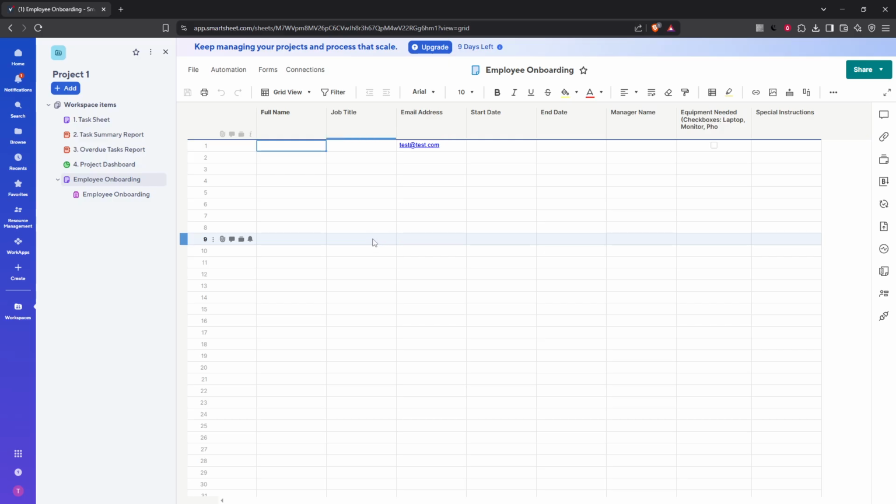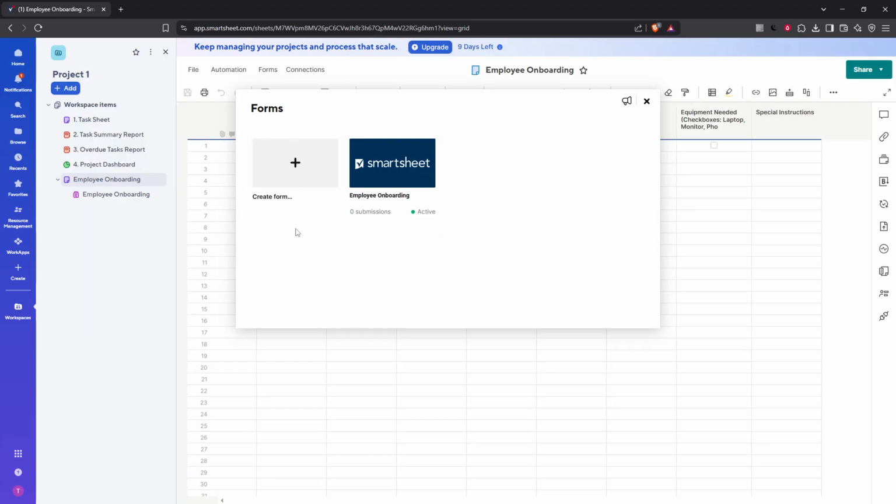Now once you've located your desired sheet, open it and navigate to the Forms section. You can do this by looking for the Forms option in the top menu. Clicking on Forms will present you with a drop-down. From here, select Manage Forms. This will display all the forms associated with that particular sheet, giving you a complete view of your options.